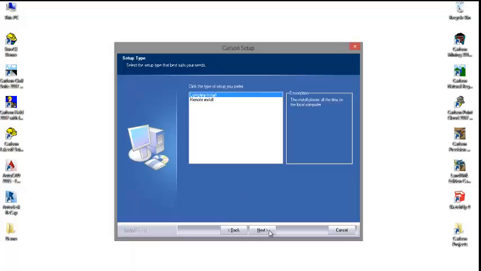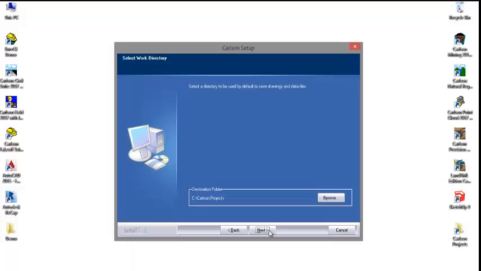So for this point I'm doing the complete installation, and the destination folder for all my projects will be the C drive, in Carlson projects. This is the project folder which I'm getting in the C drive, and all my drawings and projects are going to be saved in this one by default.